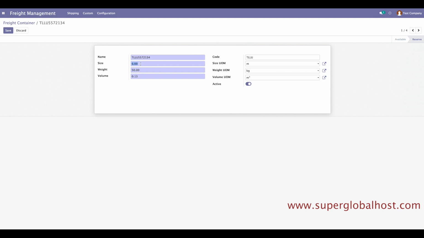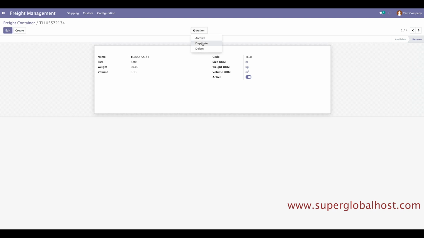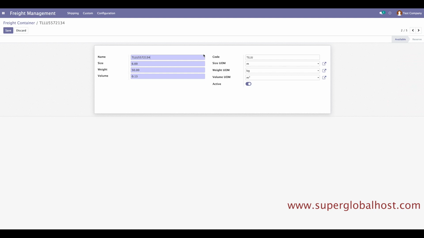The size is 6. The unit is meter. That means its size is 6 meters. Weight here is 50 kg. There is also a volume. This is cubic meter. So in this way we can set a container. In this way you see I set some container names. You can duplicate or create a new container from here. You just need to give the name.